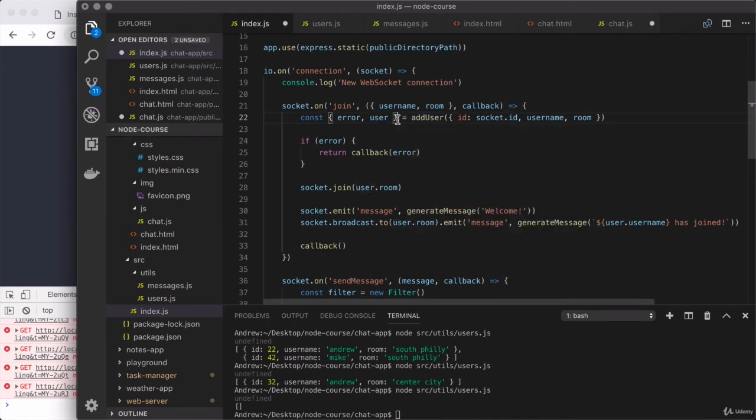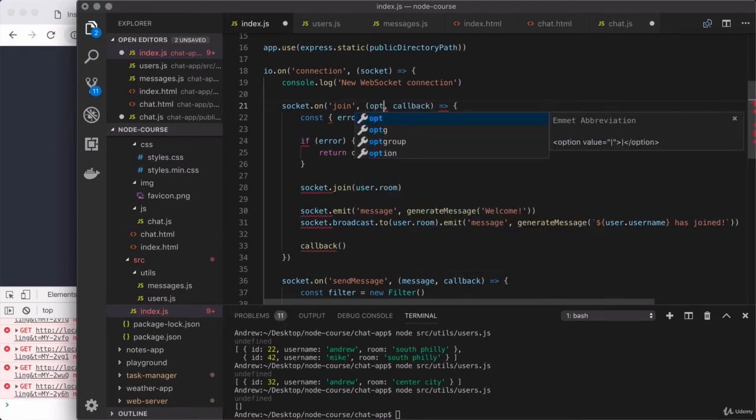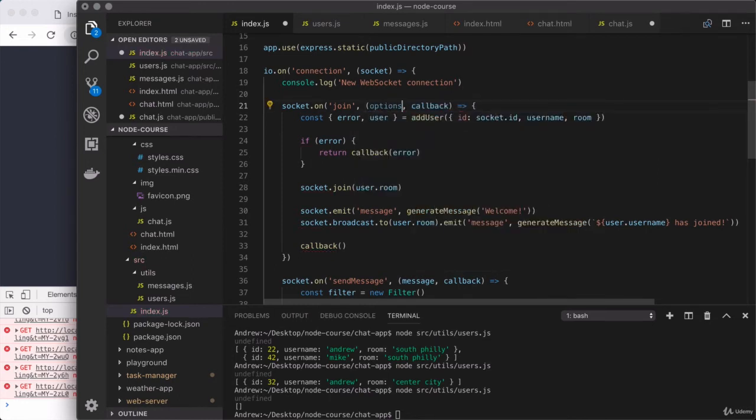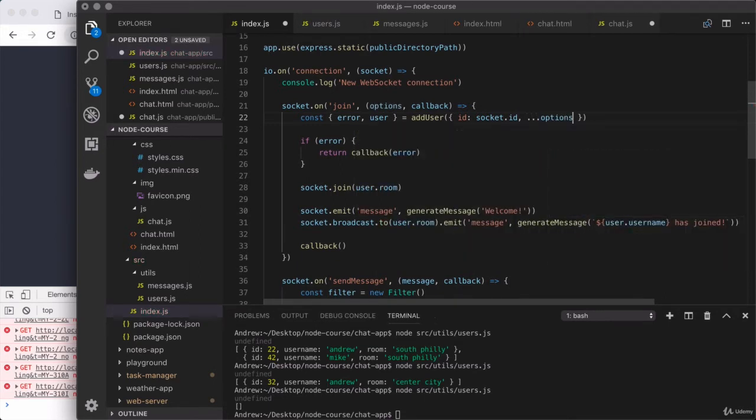Now, with this in place, you could do a bit of restructuring of the arguments. It's really up to you to determine how you want to set things up. So obviously, this approach works fine. As an alternative approach, maybe you don't destructure this first object, and you just call it something like options. Then you could use the rest operator, which we explored earlier in the class, to put all of those on this object alongside of id. So no longer do we have username and room as variables. Instead, I would use the spread operator, spreading out the options object like this. That would be a fine approach as well.